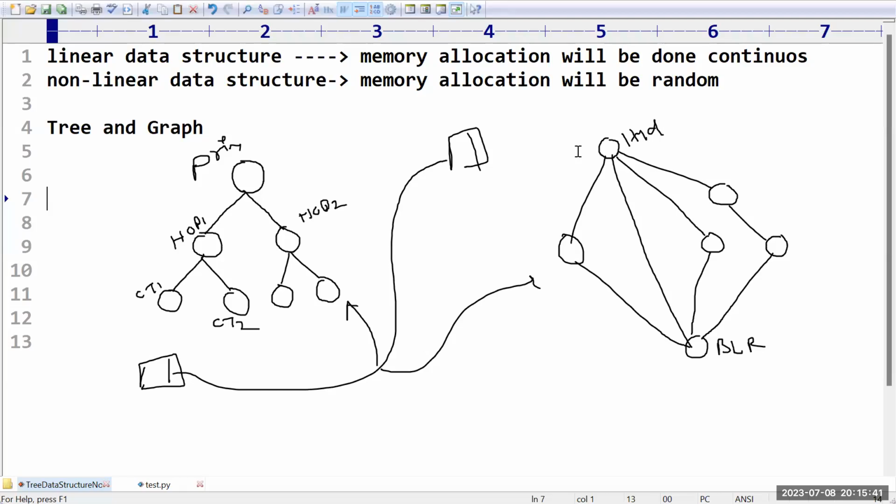Okay, is the intro for this tree and graph clear, friends? Yes, sir, clear. Yes, sir. Right, good.